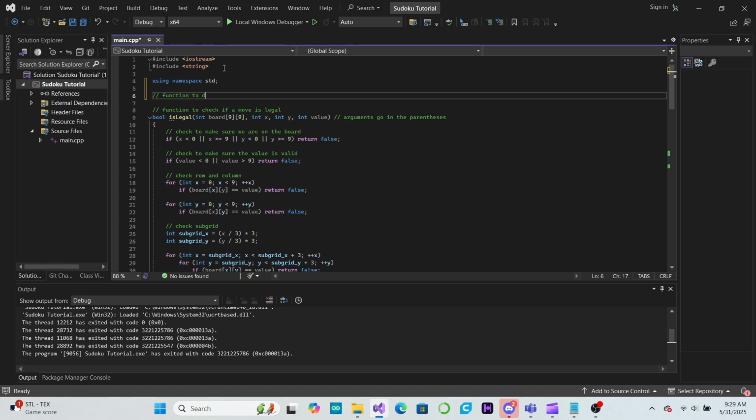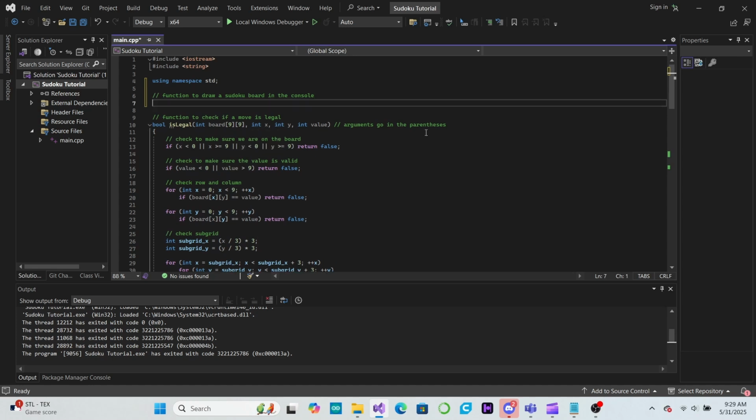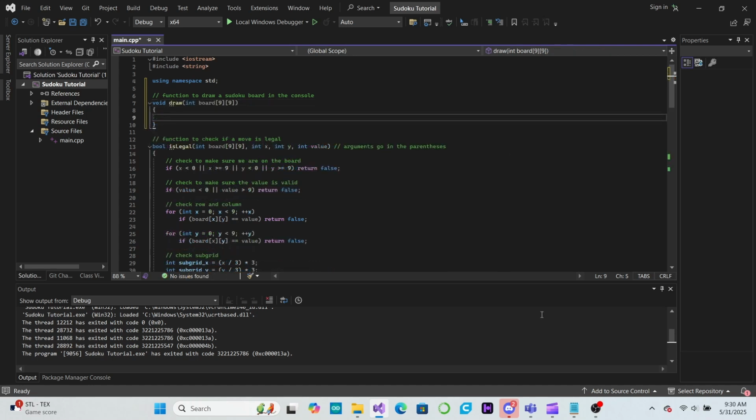This new function will contain all the code necessary to draw a Sudoku board by printing characters into the console. First, we need to declare our function's return type. We don't actually need this function to return anything, so we'll use a special type called void, which lets the compiler know that this function does not need to return any data. We'll name the function draw, and we will have the function accept a two-dimensional array representing a board state as an argument.